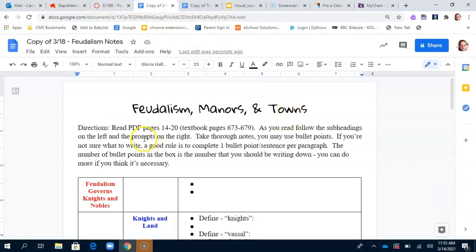We are going to be reading PDF pages from the textbook 14 through 20, which is textbook pages 673 through 679. As you read, follow the subheadings on the left and the prompts on the right. Take thorough notes. You may use bullet points. If you're not sure what to write, a good rule is to complete 1 bullet point per sentence, per paragraph.